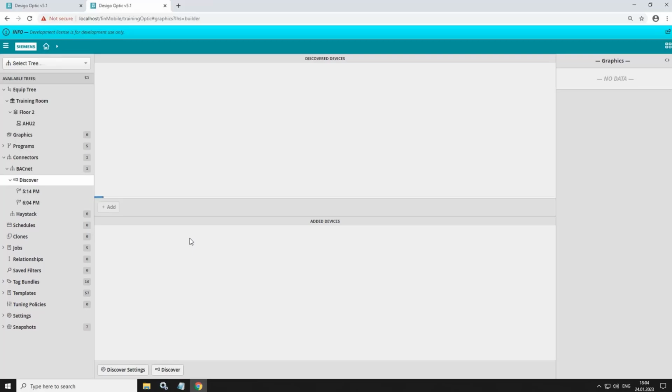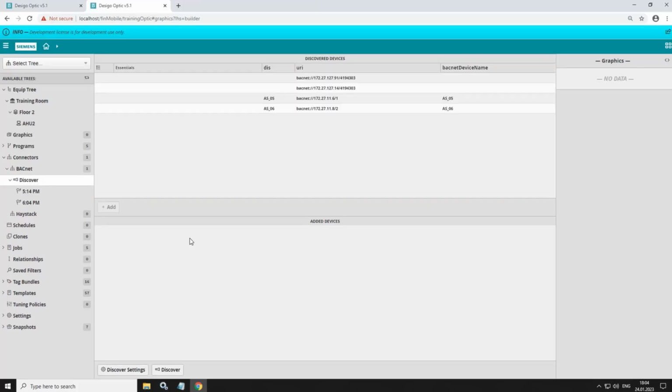If I hit discover, it is going to go out and find some devices for me. And once these devices come in, we will see the information from those devices like the IP address and instance number and stuff like that, and we want to match up that device. These are designated as AS5 and AS6. There may be a different display name, it may say AHU1 or AHU2. Based on our understanding, we know AS05 is AHU2.